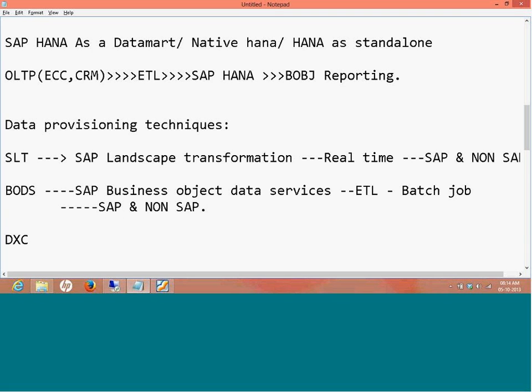But the immediate question is, now when SLT is real time, when you can connect to both SAP and non-SAP, what is the need for Data Services? Because it is batch job. It is not real time. But why do we require Data Services when SLT is already real time?